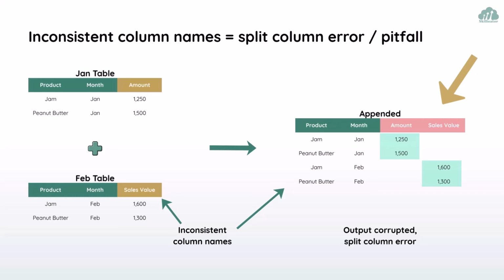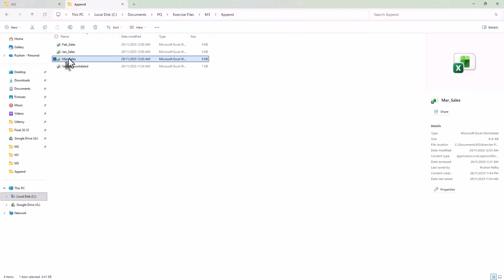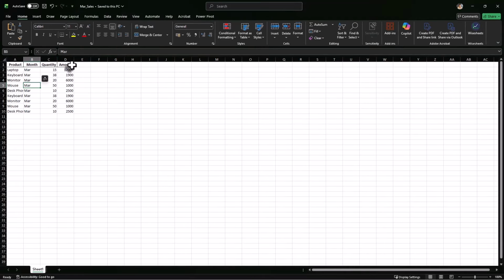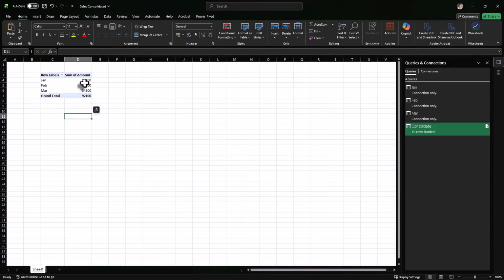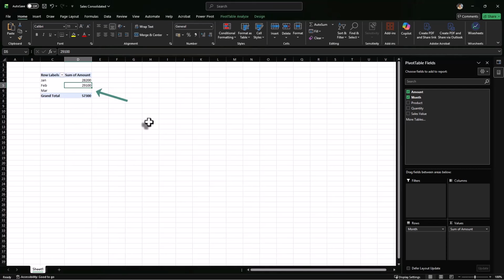Let's see this in action. I will go to the March file and I'm going to rename the amount column and change it to sales value. I'll save the file, come back to our consolidated pivot table. I'll try to refresh it, and you will see that the March sales value is gone, which is not true. We have the sales number for the month of March. We got it from our colleague in the file, but it's not showing up in the final result, which is making our result inaccurate.